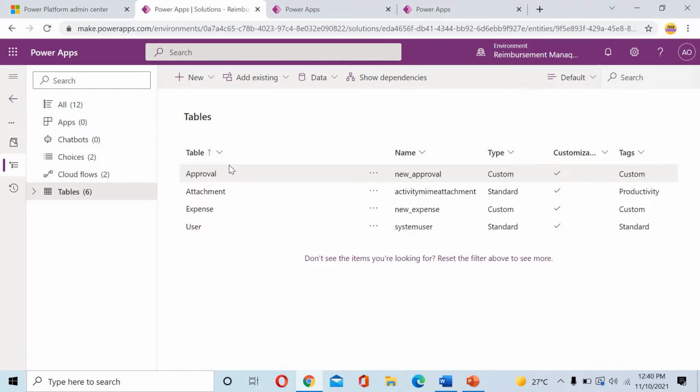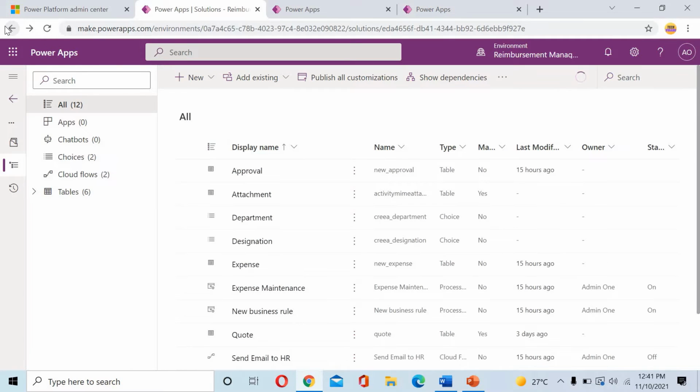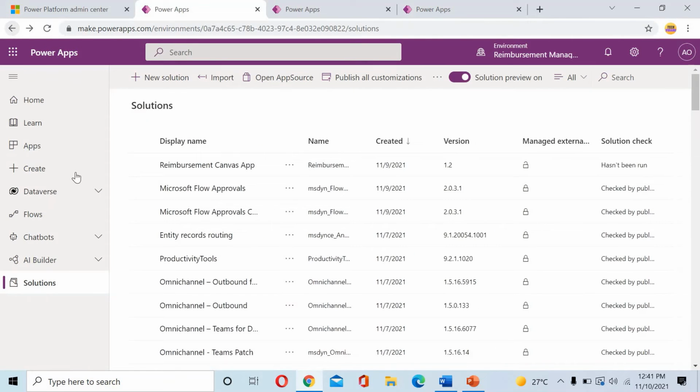First one is approval, second attachment, third expense, fourth user. You can use this like a user requests the expense reimbursement, then the manager approves that. My app is all based on that, so that's why I've used these. Here, as you can see, there are many other things also like apps, chatbots, choices, cloud flows, and more. Now I'll come back here.